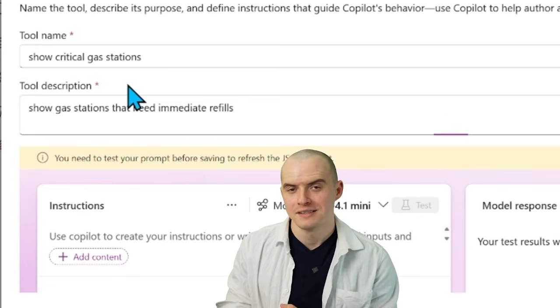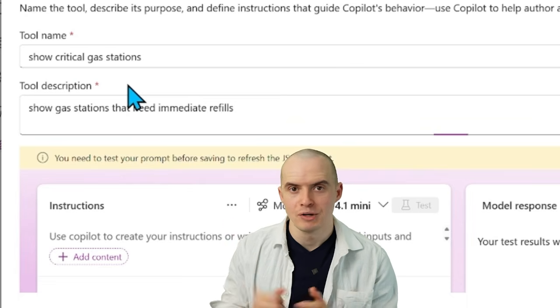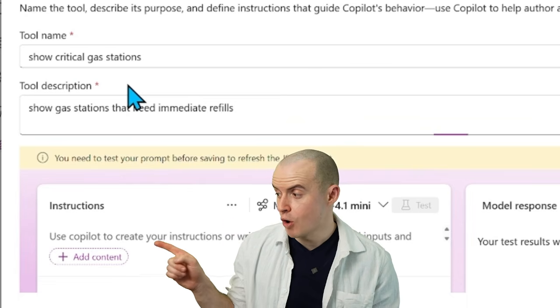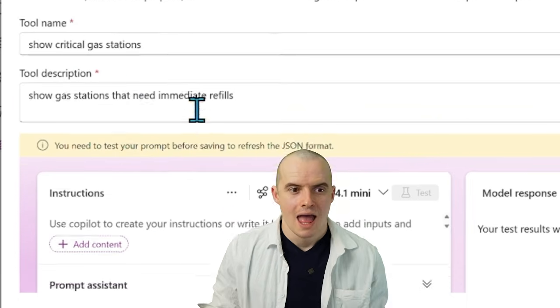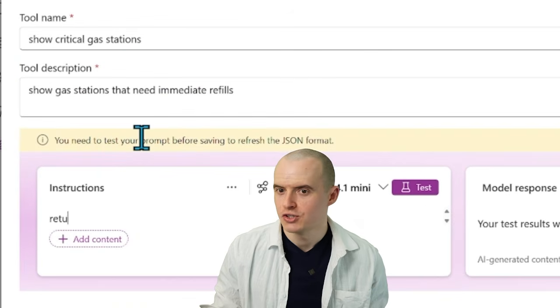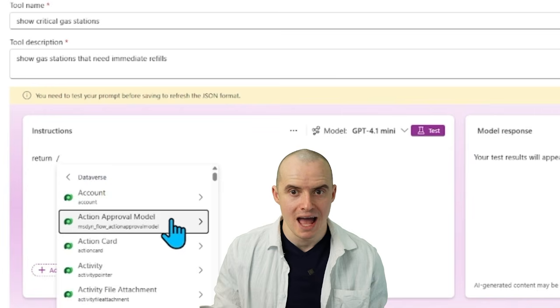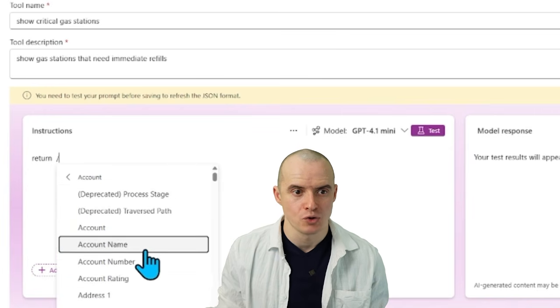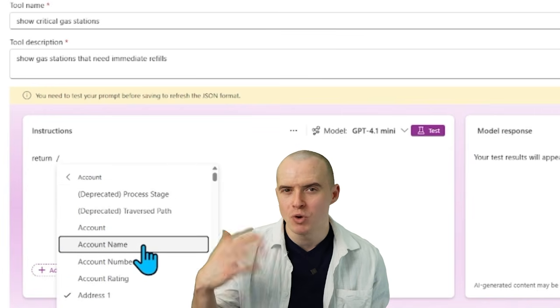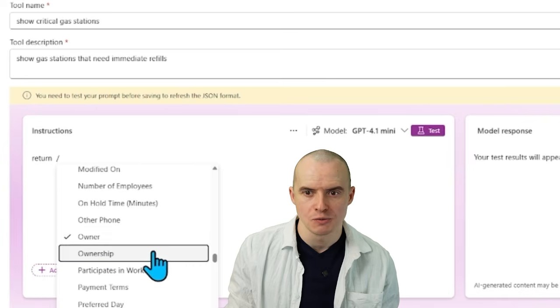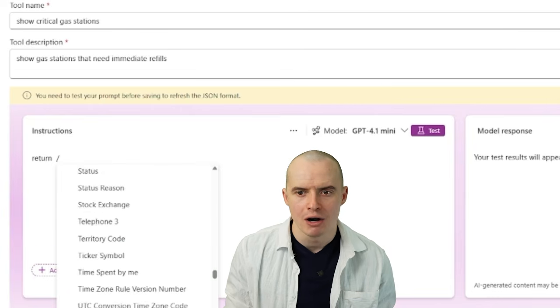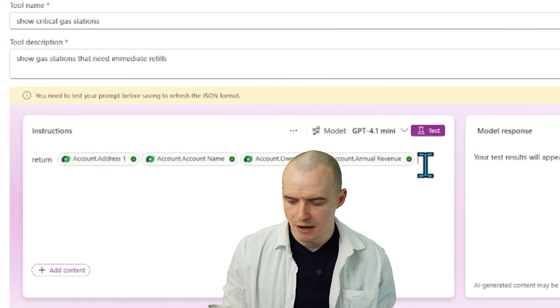Now, here's where things get fun. If you've ever used AI Builder, it's a similar experience. So I'm going to go over here and click on Add Content. And then it's going to open up all of the Dataverse tables I have. In my case, I need Accounts. That's where I'm storing my gas stations. And then I pick which fields I'm going to want to display. In my case, I want to show owner, annual revenue, and it put them all here.